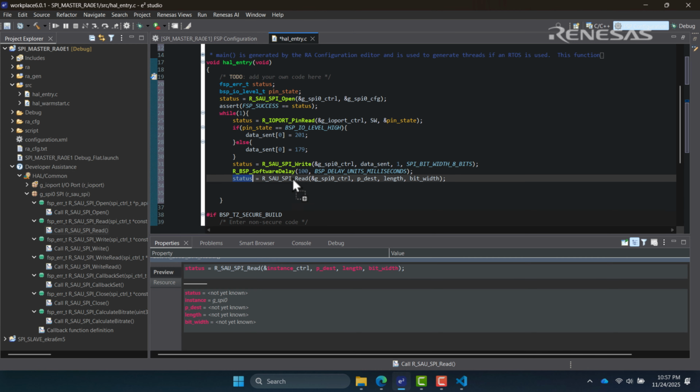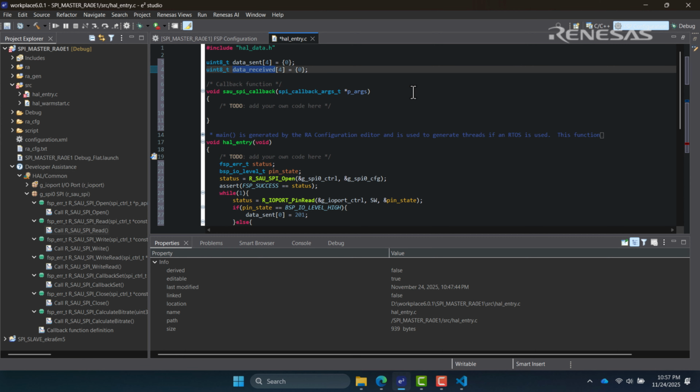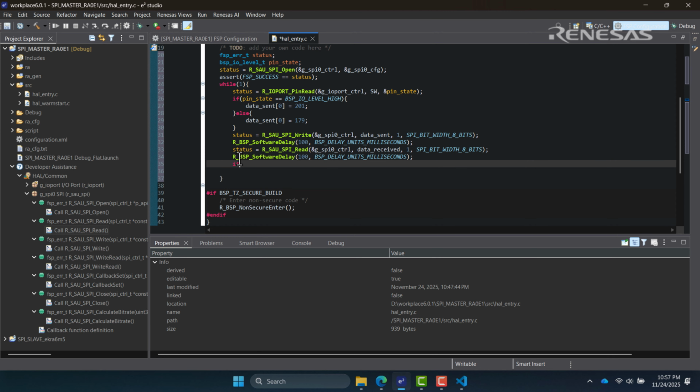To receive data over SPI, drag and drop the SPI read function call from Developer Assistance into the hallentry.c file. For the second argument, pDestination, we will use the data received array. For the third argument, we'll use 1, since we are receiving 1 byte from the RA6M5 slave device. And for the final argument, we will select SPI bit width 8 bits. After that, use the RBSP software delay function to wait, allowing the SPI reception to complete successfully.